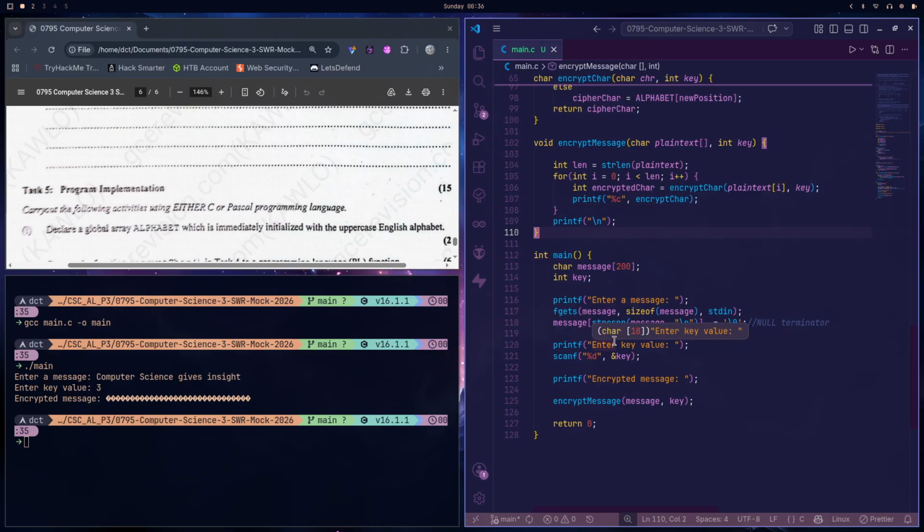We have our fgets, our message, the size of the message, and stdin. In the message string, strcspn the message with \n, give it the new character \n, then enter key, %d, %key, print the encrypted message key.